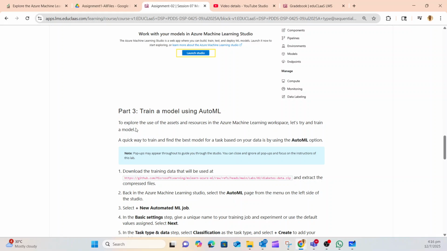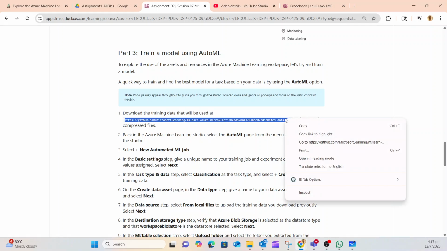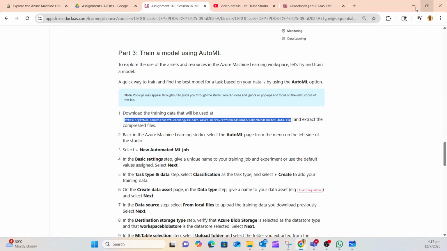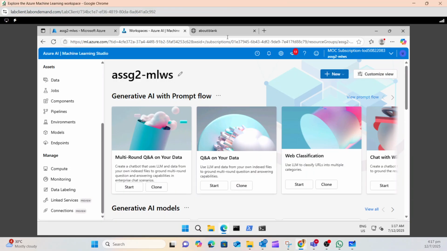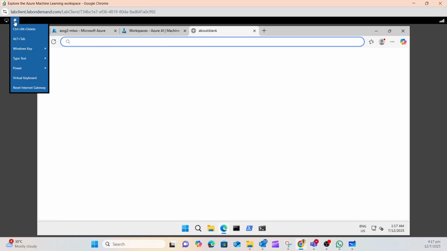In part 3, to train a model using AutoML and explore the use of the assets and resources in the Azure Machine Learning Workspace, let's try to train the model. So go to AutoML. Download the training data that will be used, which is at this location. You click this location and copy. Then go to this virtual machine in a browser. You paste the location using these tools, Type the text from the clipboard.